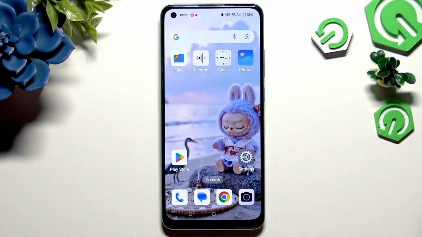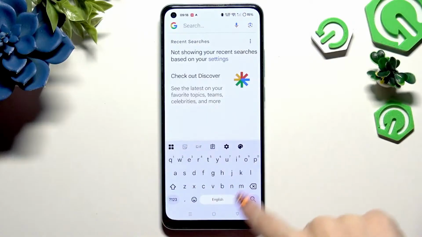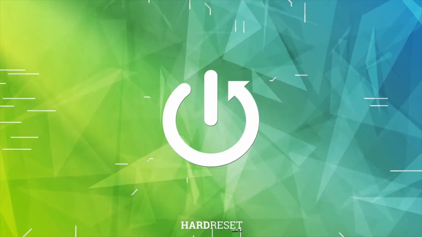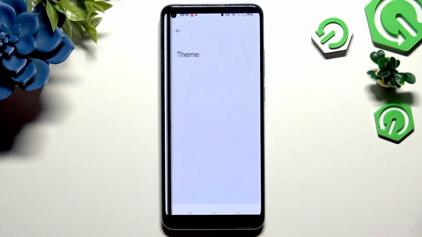In front of me is an Oppo Reno8 Z, and today I would like to show you how you can change and customize your keyboard. Start by launching your keyboard and clicking on this icon of a color palette at the top of it.